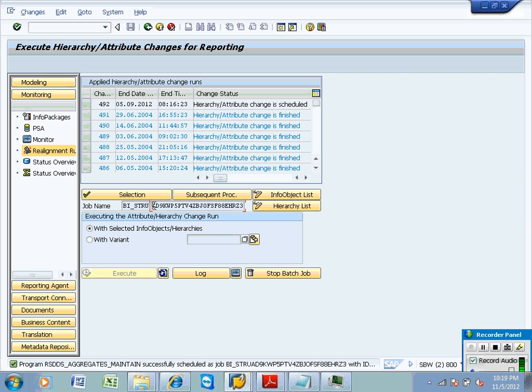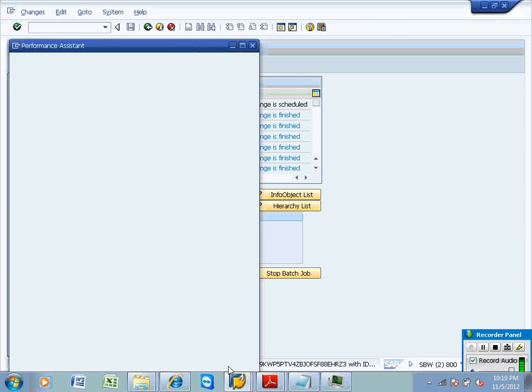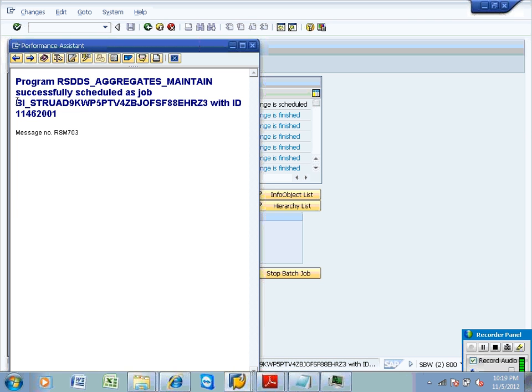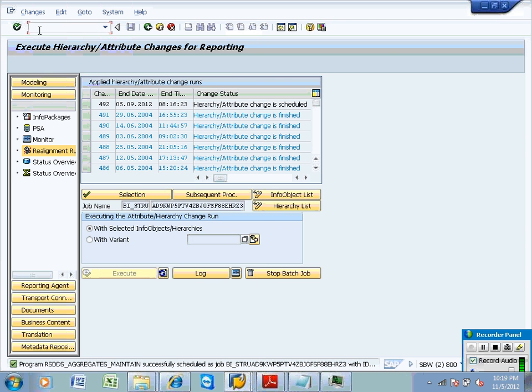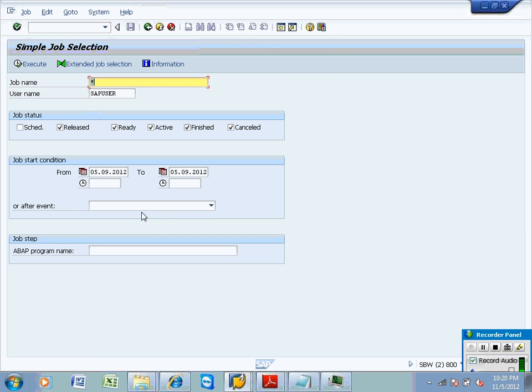Now you have a job created and you can monitor these jobs in SM37. I'm not monitoring the job in SM37, but if you want to monitor, you can monitor in SM37. Let me monitor this one. See, this is my job name. I'm copying this job name and I'm going into /SM37, giving the job name and clicking on execute.